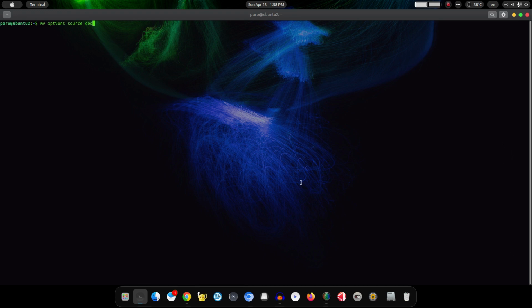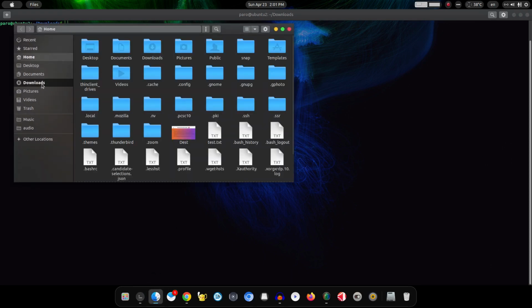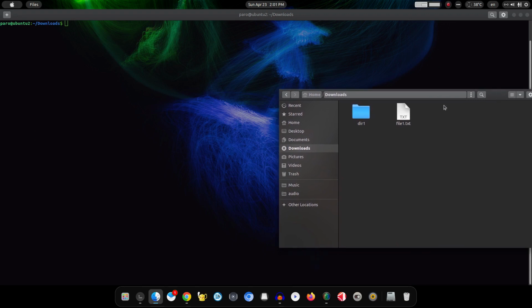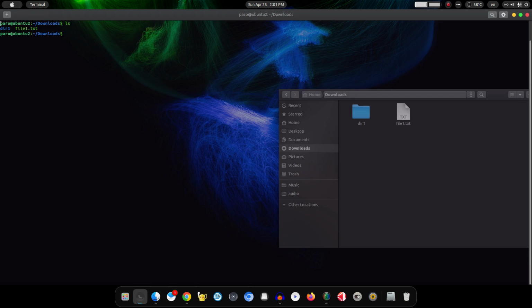Now let's get started. So first of all, I'm in Downloads, as you can see right now. If I want to show what is in Downloads, I can just do ls right here. And as you can see, I have one directory and one file, one txt.